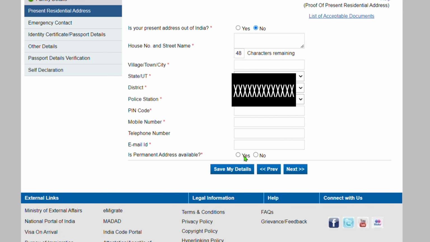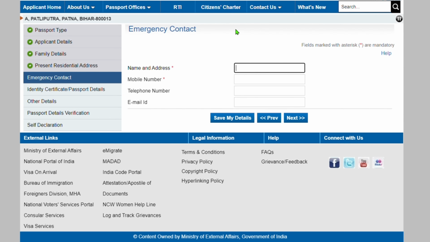Select yes if the address you mentioned is your permanent address, and then click on next. You need to give emergency contact details. You can give your relative or friend's details. It's up to you. Enter their name, address and mobile number, and then click on next.